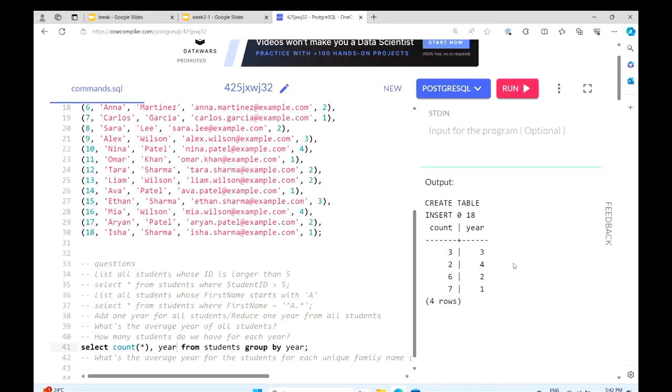So as you can see, we have 7 students in year 1. We have 2 year 2 students. We have 3 year 3 students, and we have 2 year 4 students. So this is how we calculate the number of students for each year. So we need group by.